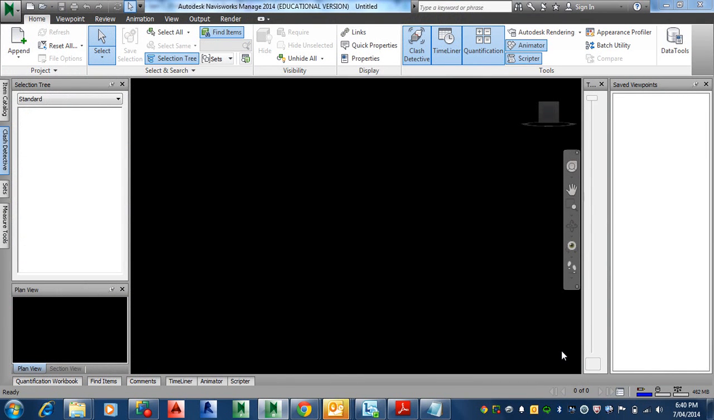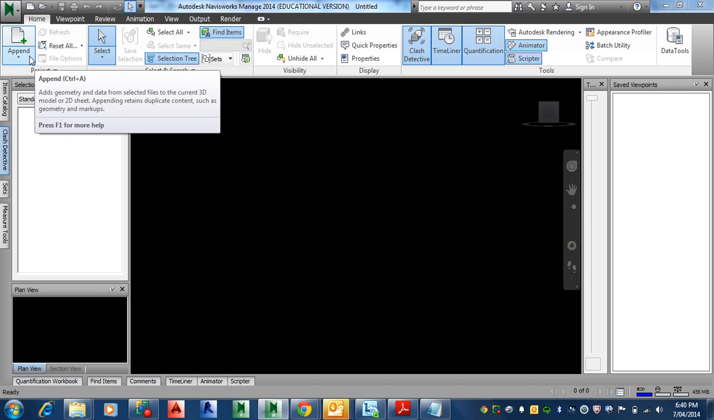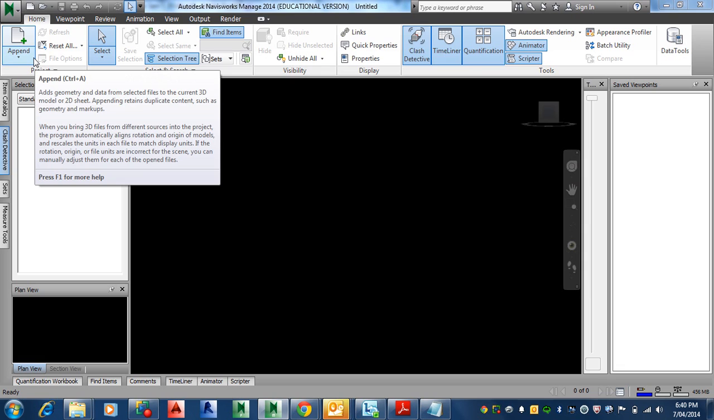Okay, here we are in Autodesk Navisworks Manage, and we are going to look at some additional commands that you can do in Manage that you can't do in Freedom. For a start, you can append files here, so you can add different files and create your own NWF file, which is a federated file.